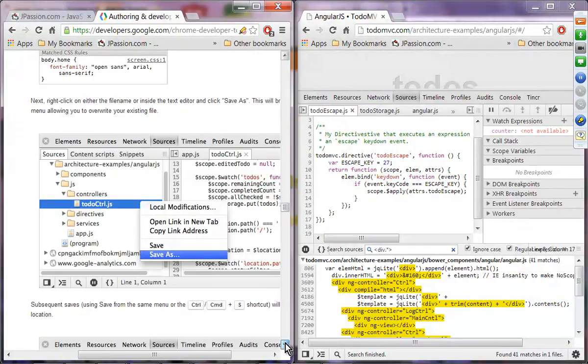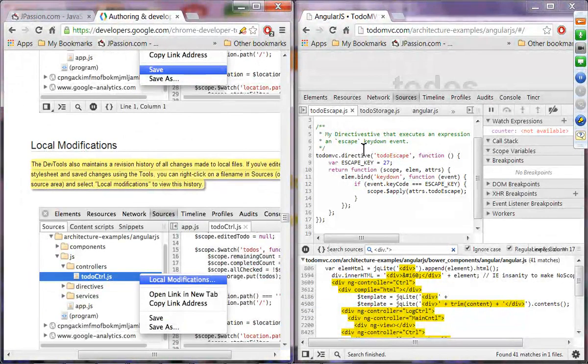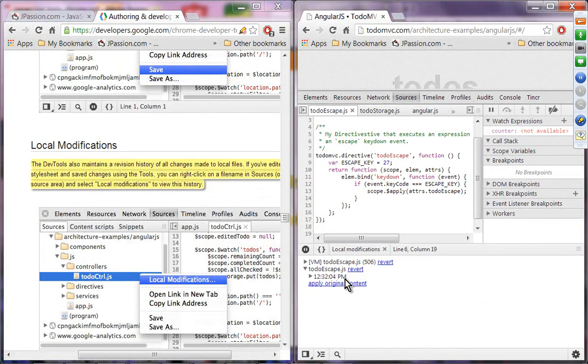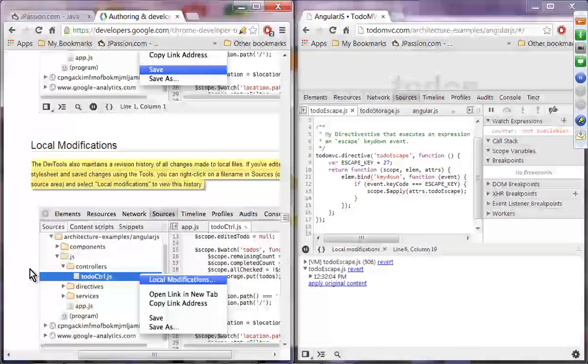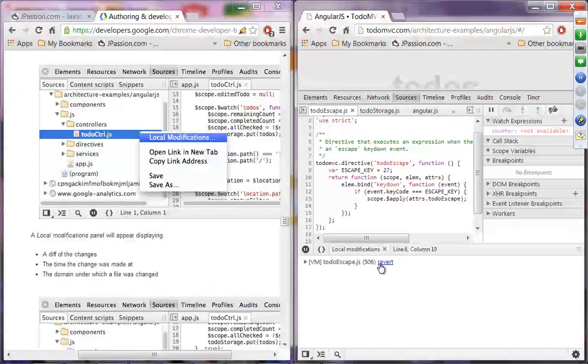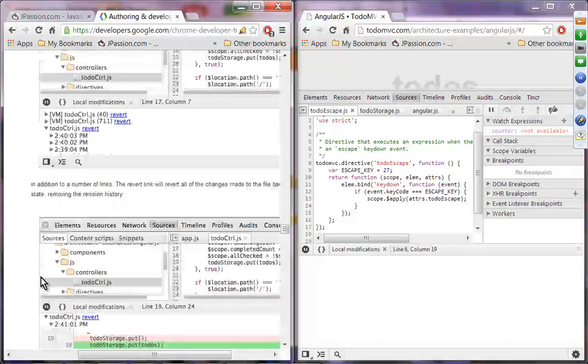Okay, let's see. I can do save as. Okay, local modification. Now, you can find out how many changes you've made and what changes you have made. If you right-click it and look at the local modification, you can see the changes that I have made. I made 2 changes here, and I can revert it. So let me just revert it like this, and revert, and then revert. Okay, no changes. So that's that.